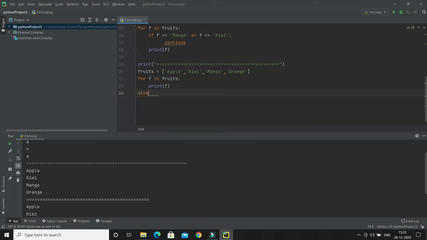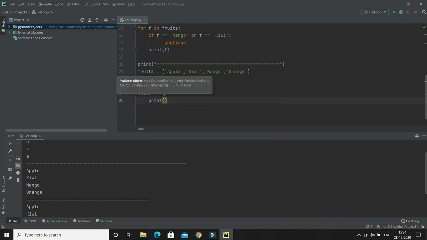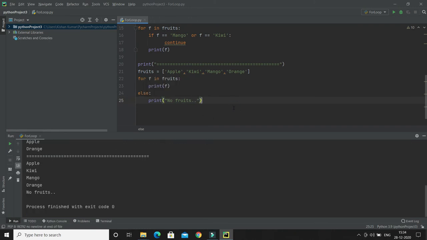So here you can write else, and here we can have a list of statements, but I am putting just one single statement, no fruits, something like that. If I run the program, you'll see all the fruits are iterated and finally it says no fruits. So when there is no fruit left to iterate from the collection, finally the else block is executed.